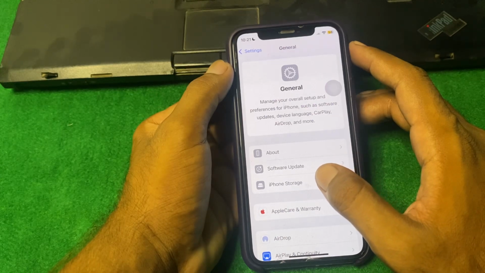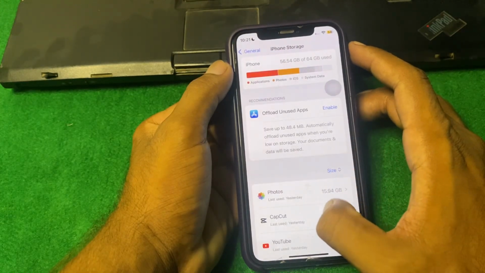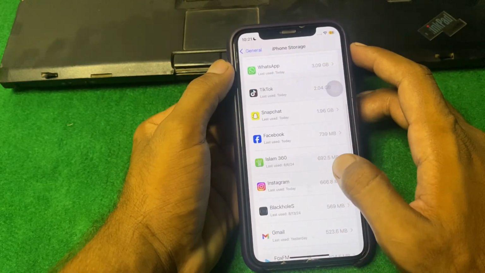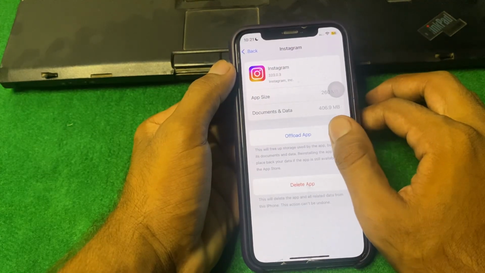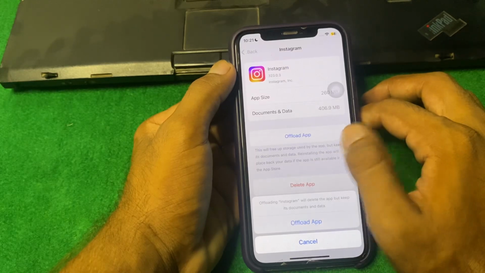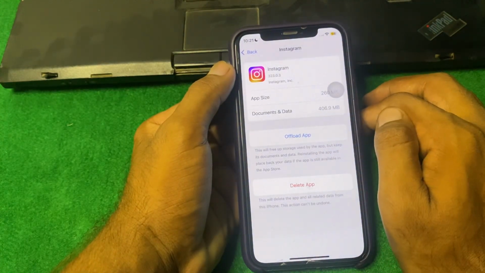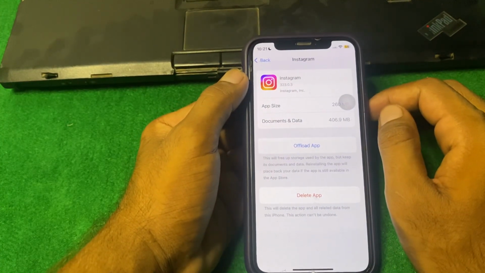and from here guys, simply tap on iPhone Storage and locate the Instagram app. Here it is, so simply tap on it, and after that tap on Offload App, and reinstall it again and check if the problem is fixed or not.